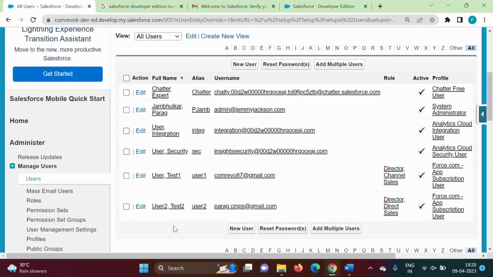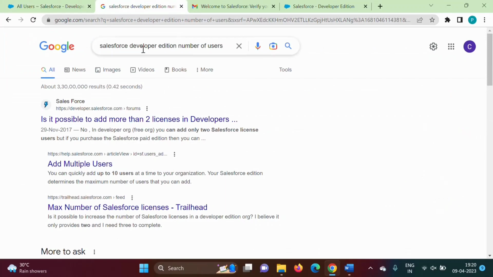Now in Salesforce Developer Edition, if you search on Google for Salesforce Developer Edition number of users, on their official website it is written that in a developer org you can add only 2 Salesforce license users. That means in the free developer edition you can add only 2 users. If it is a paid edition, then you can add more users. So likewise, you can create users in Salesforce.